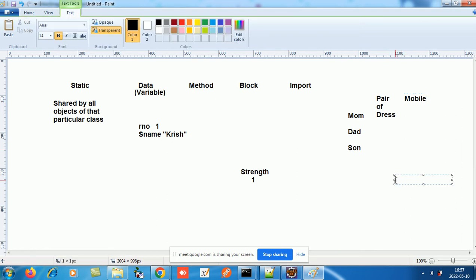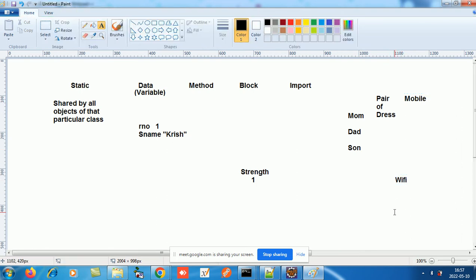What about the Wi-Fi at the house? That is shared between all the three. So if dad changes the Wi-Fi password, it changes for son and mom also. So this is called static data. Even if a single object modifies it, it is modified for all the objects. It is not for a particular object, it is for the entire class, so it is called a class level variable.